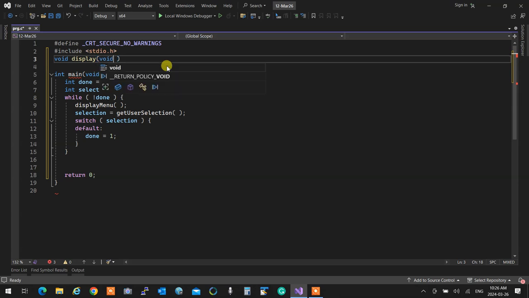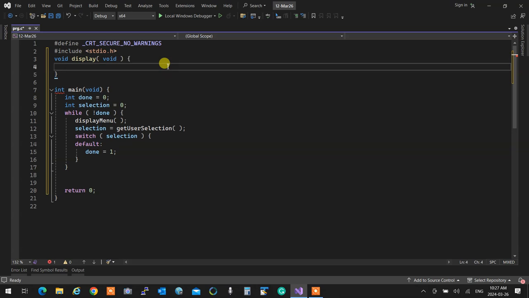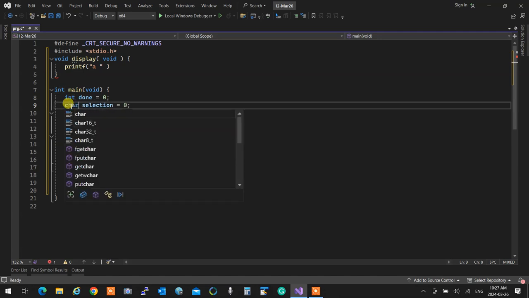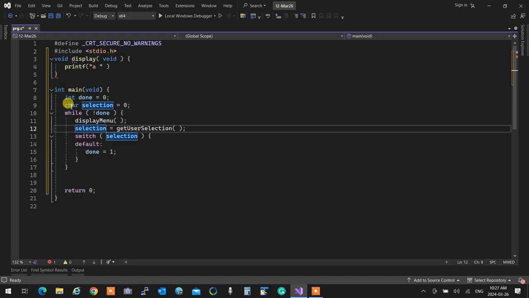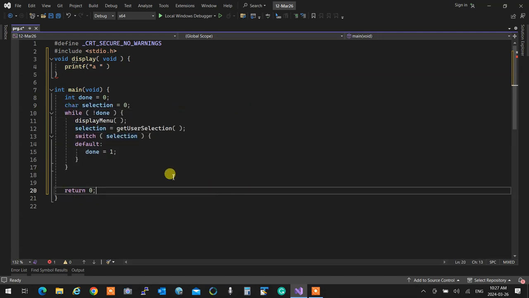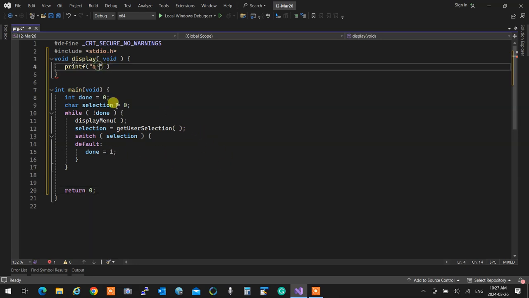So void display menu. I'm not doing anything over there. And in here, I'm going to say printf. Actually, I'm going to change my selection to a character over here. Character selection, something like that. Switch selection and default is it. So my menu runs for alphabet, not with numbers. It doesn't make any difference. Whatever you do, that's fine. Okay?